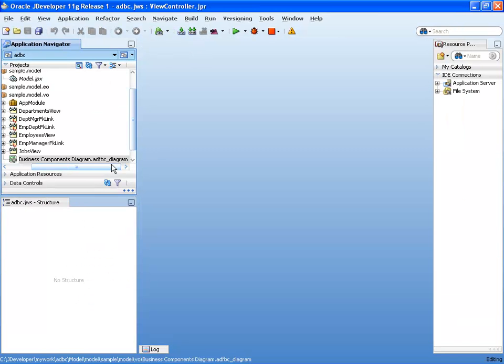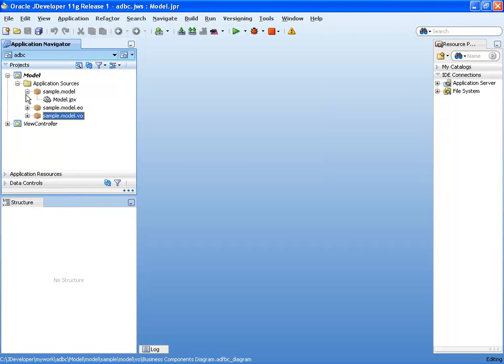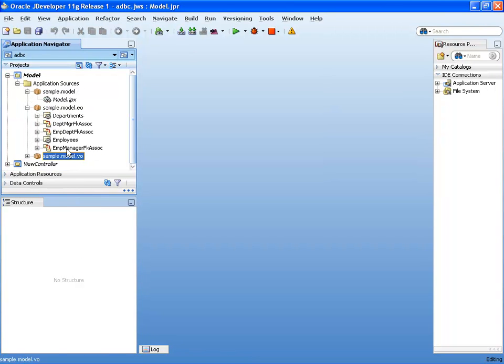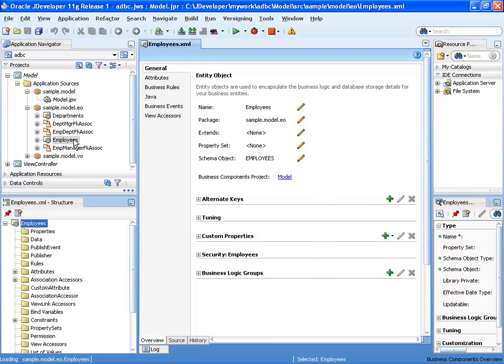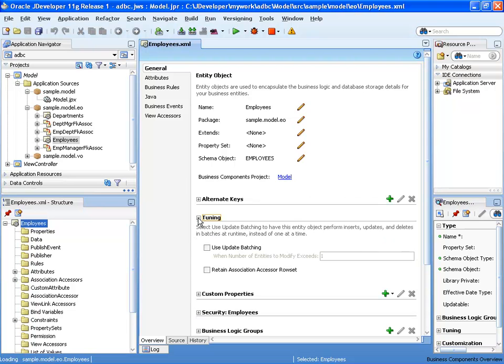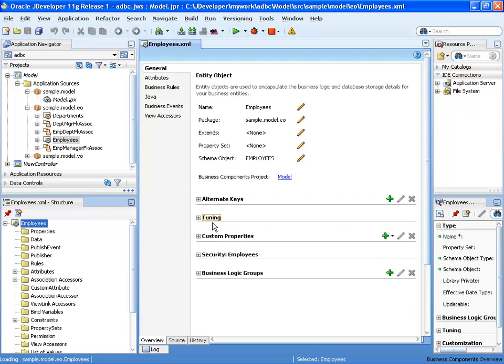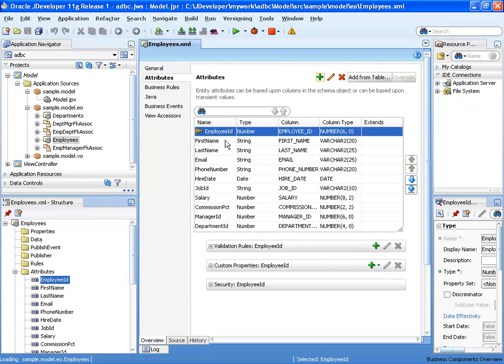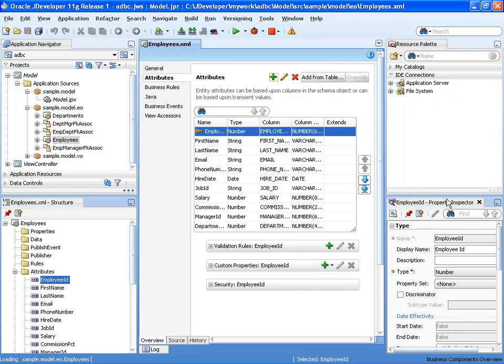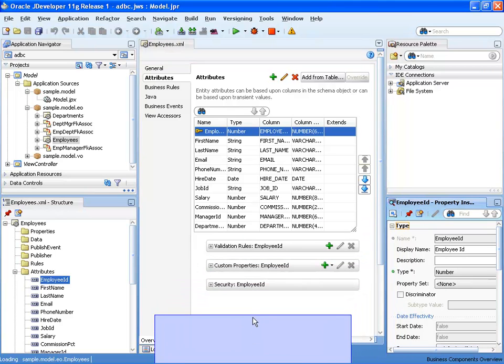We'll switch over to JDeveloper, and in our entity object package, look at one of our entities. Let's look at the employee entity object. We can see the name, we can see the schema that it's based on. We can set all sorts of tuning parameters at the entity level, all sorts of keys and other aspects, and we can also look at specific attributes. Whenever we're looking at an attribute, we can see the properties of the attribute over here in the property inspector. Let's move the property inspector down here.